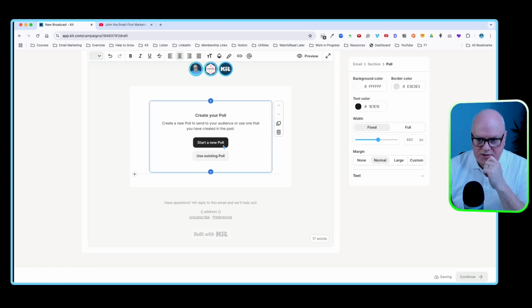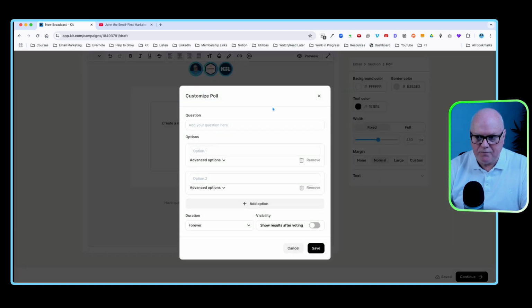So once you've got this poll embedded into your email, there's two things you can do. You can either create a new poll, which I'm going to do in this case, or you can use an existing one. So once you've created the poll, you can reuse them in other emails. So I'm going to start by clicking this button here, start a new poll. And what it does is it pops up and asks you what is the question that you want to ask your subscriber. So it could be literally anything you want.